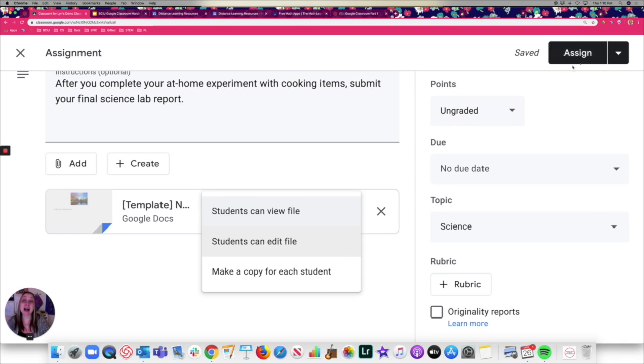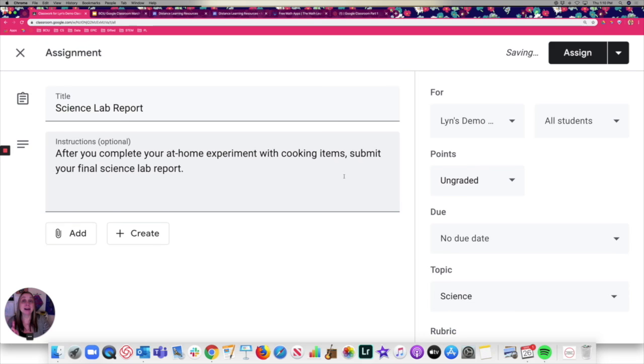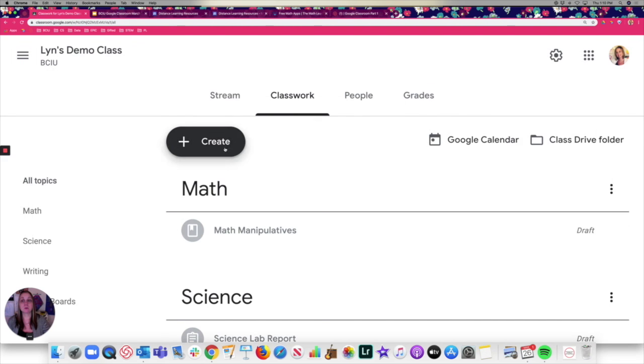I would click assign if I was ready to push that out at this time. You don't always have to include an attachment with an assignment. If this is your instructions and your students know how to build a science lab based on the year's work with you, you don't have to attach anything. You could just give the assignment and they could submit a Word document, a Google document, however you're instructing them to format that, they can do that. They can attach it to their own work. So that is what it looks like from an assignment perspective.